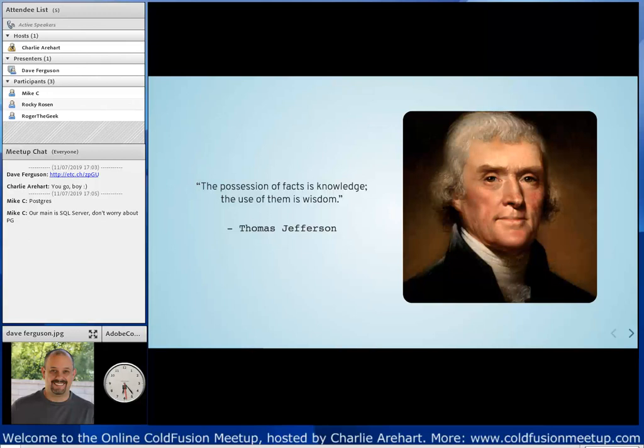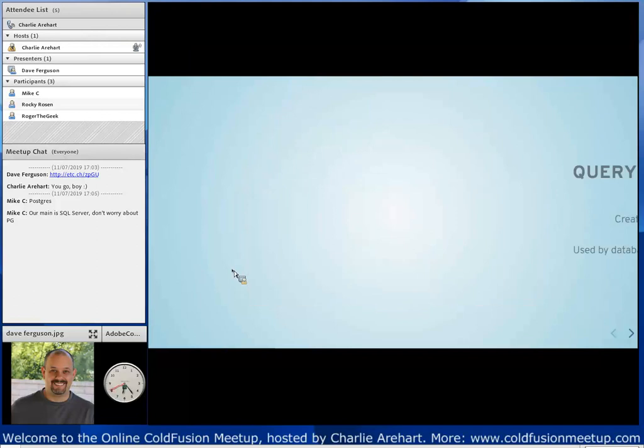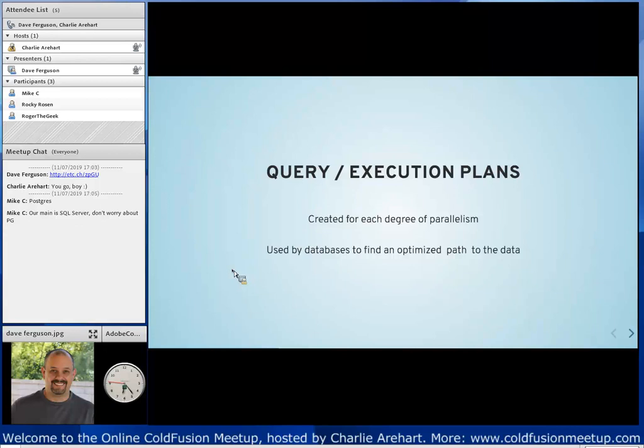So, query execution. Let's talk about how to get all that data just a touch faster. We're going to talk about query execution plans. This is how the database decides how to go get your data, just like creating Java stack traces, stuff like that. They're created for each degree of parallelism, which is how many ways the SQL Server can split the query to run on multiple processors. So if it can split it and run it simultaneously down two processors, it will create one query plan for each split so that it can speed up getting the data. And it will find the most highly optimized way it can get to the data, making a whole lot of really smart and very fast decisions along the way.